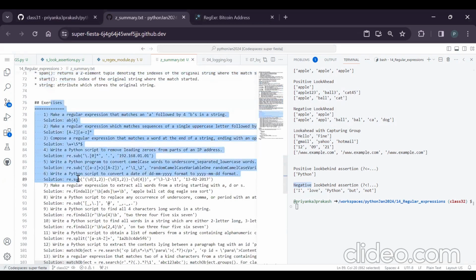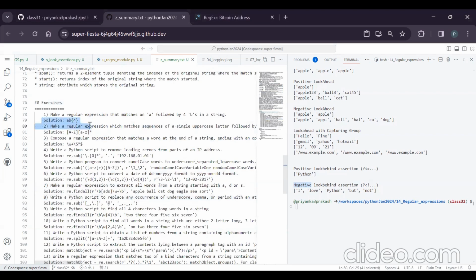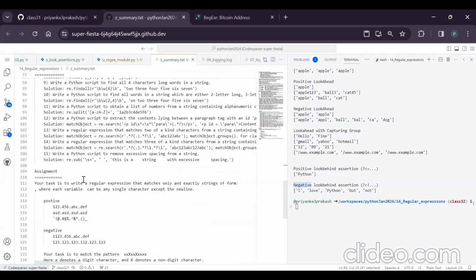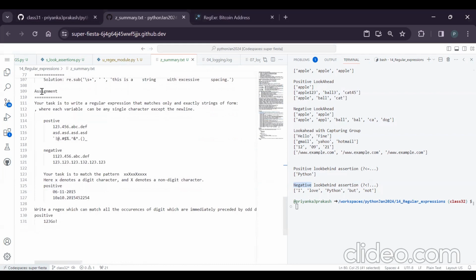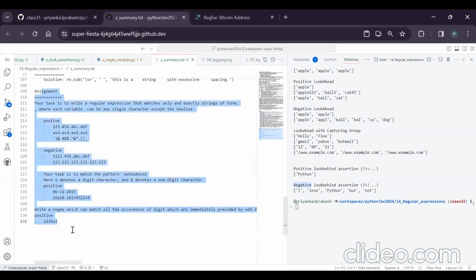So I gave some exercises also, give it a try. I gave some examples and the solutions also. Just walk through that, you will understand the thing. And I gave a good amount of assignments also for you to walk through. Apart from this, I want to give some extra resources for you to learn further.